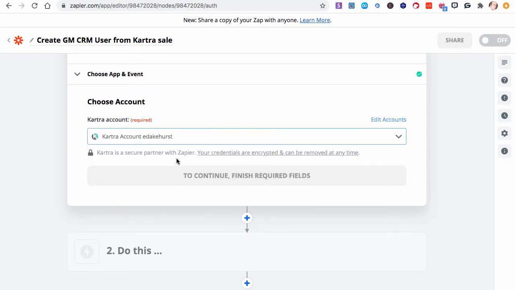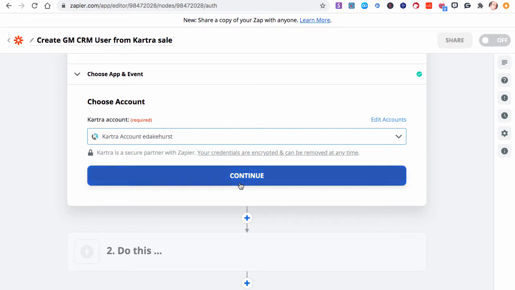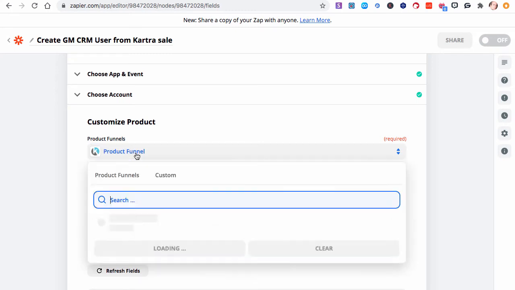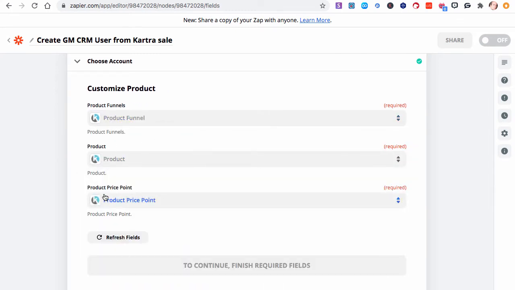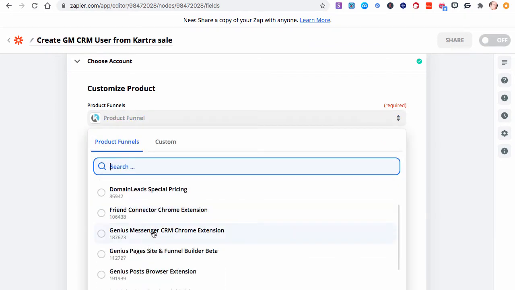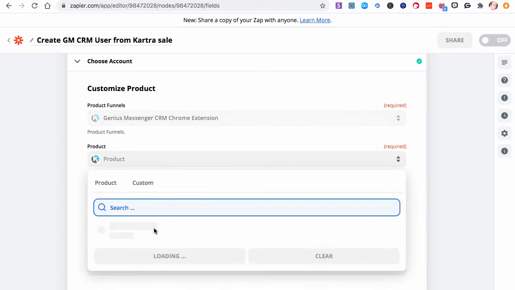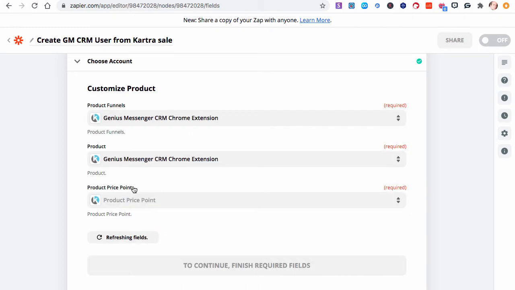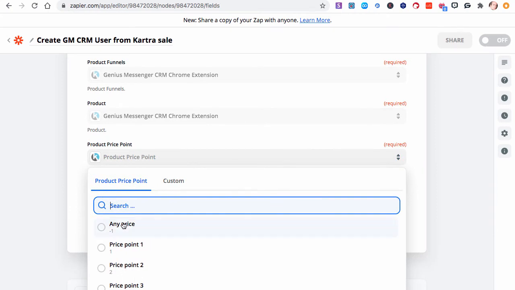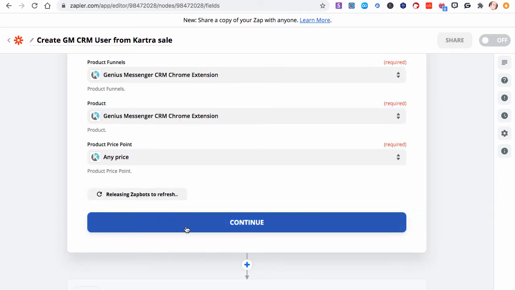And then you'll need to select the account. I've already got mine attached. If you don't, go through the tutorials with your product and find out how to integrate it with Zapier. Kartra looks for a funnel, a product, and a price point. Some only look for a product and a price point. That's fine. My funnel is the Chrome extension. The product is the Chrome extension. And the price point, we don't have a pro and a basic and a platinum, anything like that. So any price point is fine to set this account up.